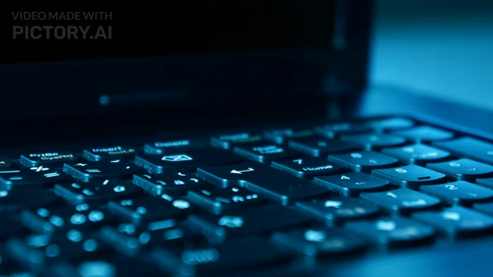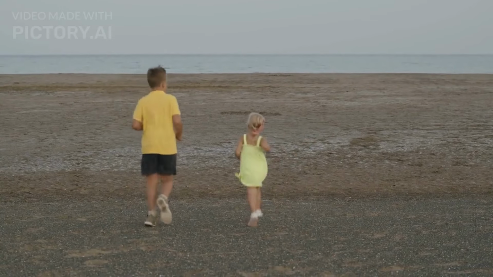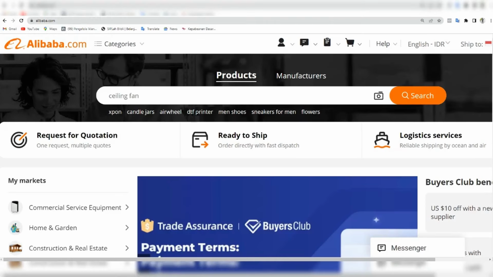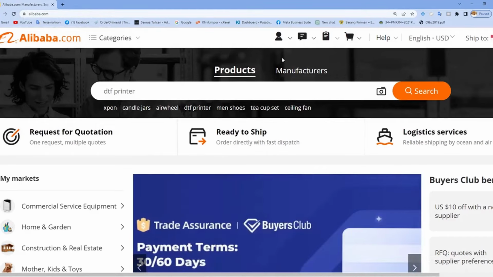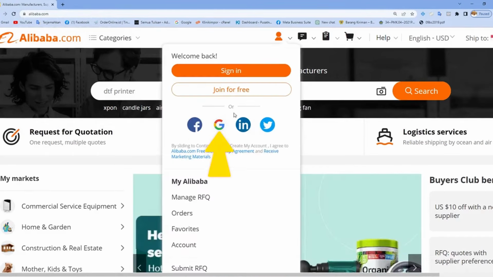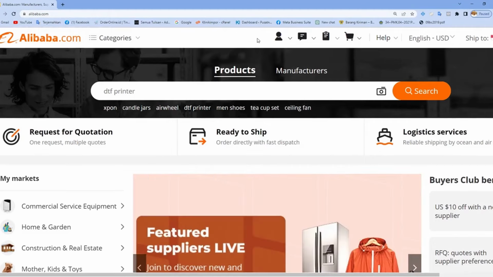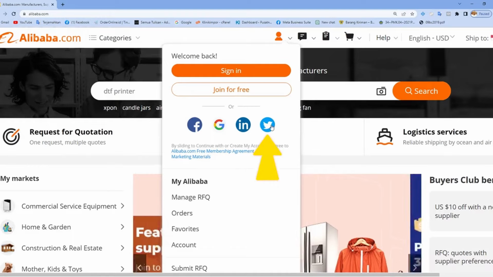The first step is, you must have an account, a buyer account. Let's find how to create it. Go to Alibaba.com. This is what you will see. This is Alibaba.com. Can you see this section? Click it. You can log in with your Facebook account, your Google account, your LinkedIn account, or even your Twitter account.